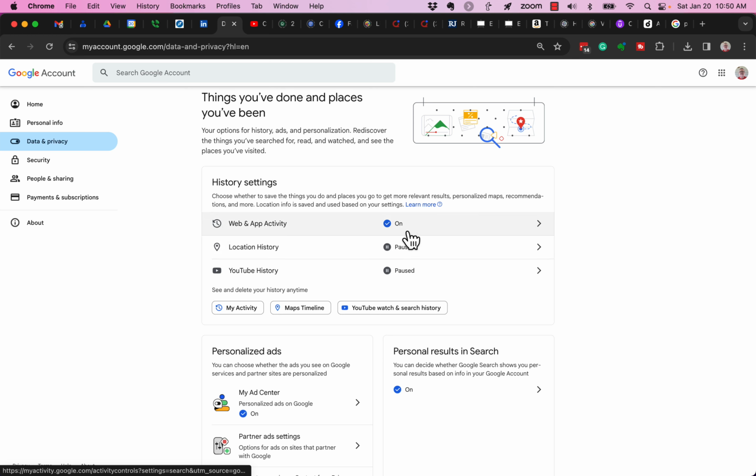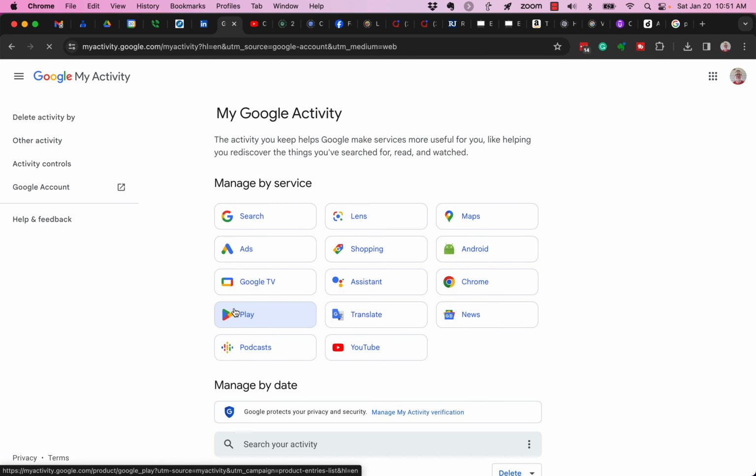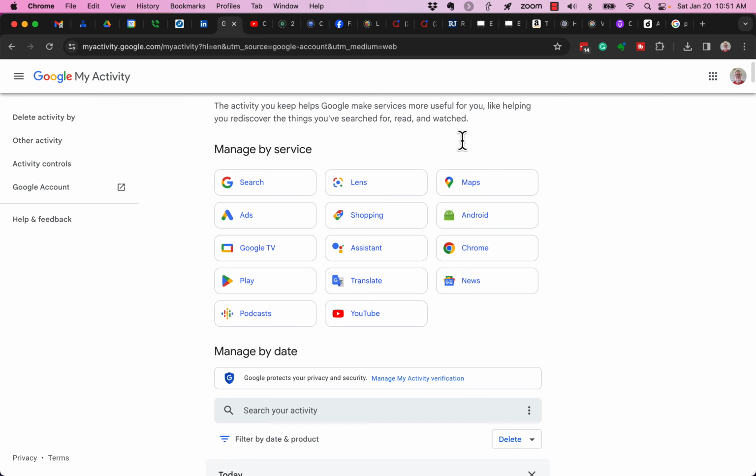I recommend you turn this all off. Turn off your web and app activity. Turn off your YouTube activity. Turn off your location history. Let's see what else I have in here. Yeah, you can manage it by all these different services, and you can turn them off. What's under search?